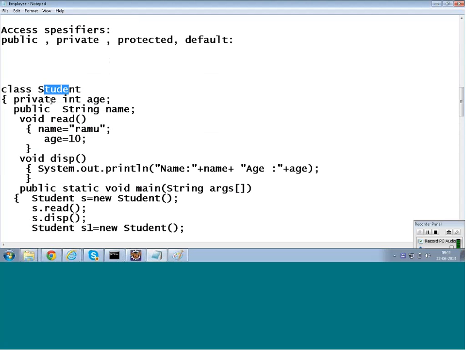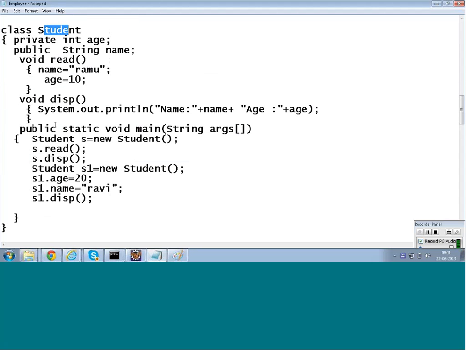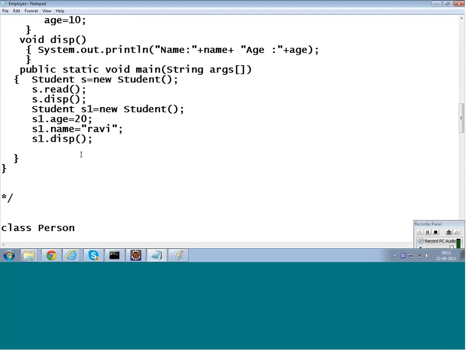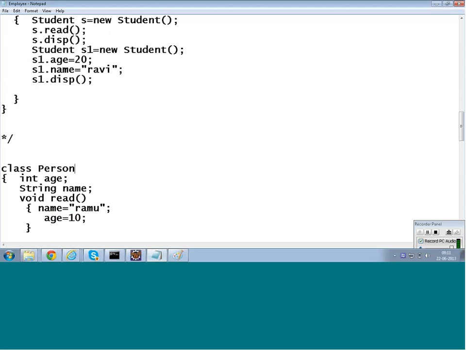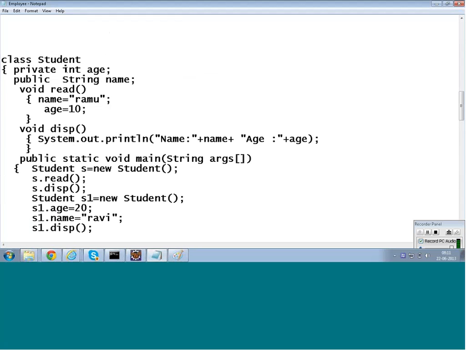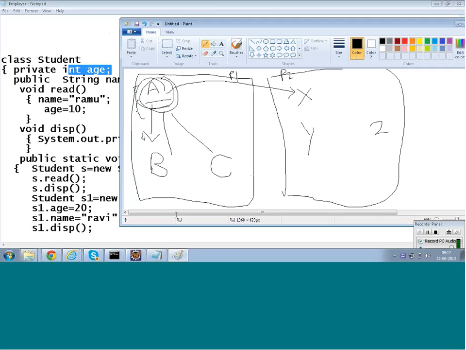If anybody is going to inherit my student class, suppose some person extends student, in the person class I don't want this age to be allowed to be used. Then I can make it private. Whenever you make something private, it is restricted to this class. If you make something private here, it is restricted to the same class and it is not allowed by any other class. Okay, that is called private.